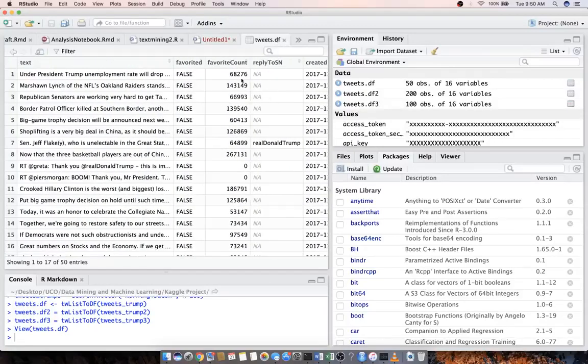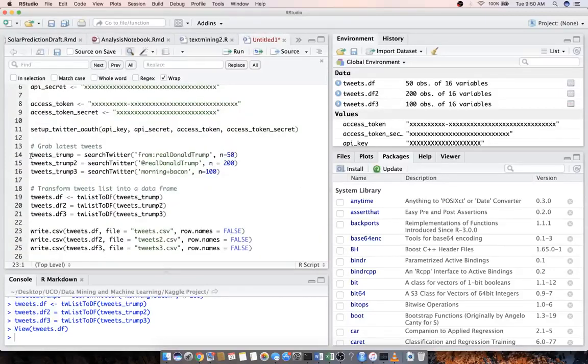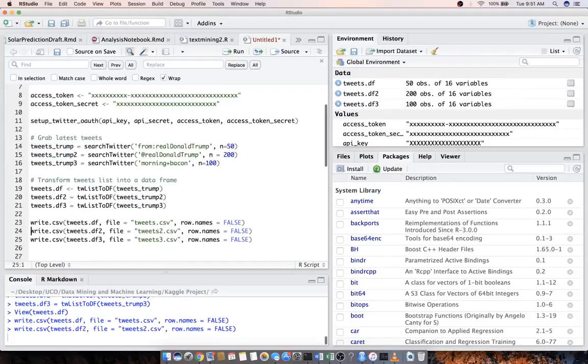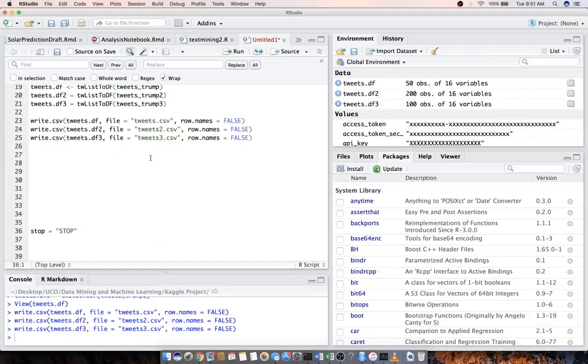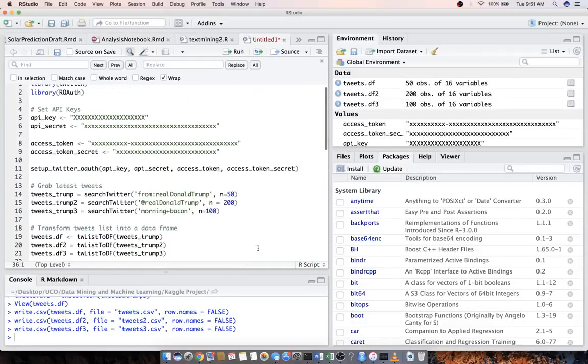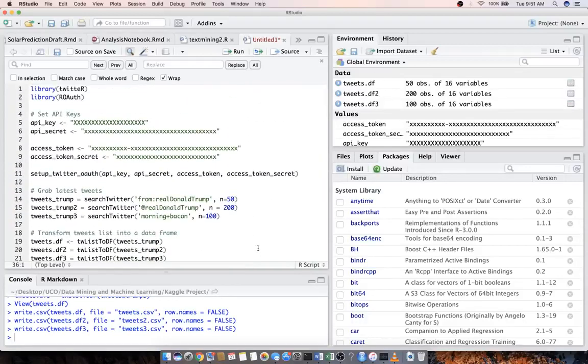The reason it's in a data frame is because it's easier to manipulate that way. If you actually just use these tweets, the tweets underscore Trump, it'll be all mushed together and not easily usable. And then what I like to do sometimes is write these to CSV files. I created CSV files right here using write.csv, and those will show up in Excel, so you can manipulate them that way as well. Okay, so that is it for creating a tweet scraper. Hope you enjoyed the video.